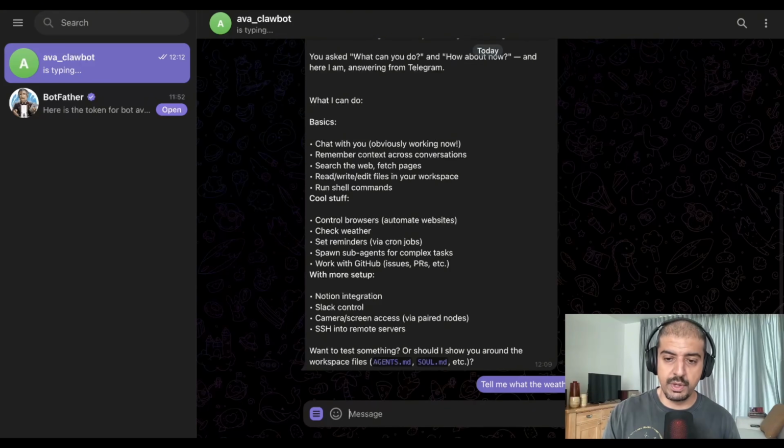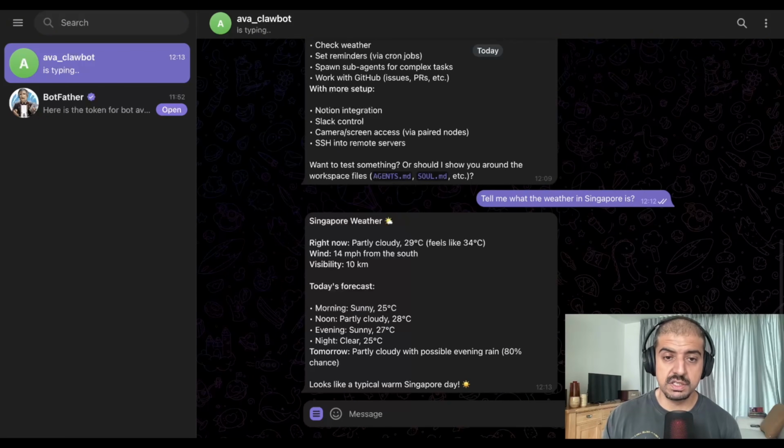So, Ava, tell me what the weather in Singapore is. Let's see if we can do this. It's a very basic use case, but I just want to show you what you can do with something like Clawbot. After a couple of seconds, it came back with this. So it's got the weather. When I'm looking outside, I can see it. So yeah, it is 29 degrees. It's super hot. And yeah, I would say it's pretty cloudy. I haven't been outside today. I don't know if it's windy, but yeah, this looks kind of like what I'm seeing right now, right? So this is a very basic use case.